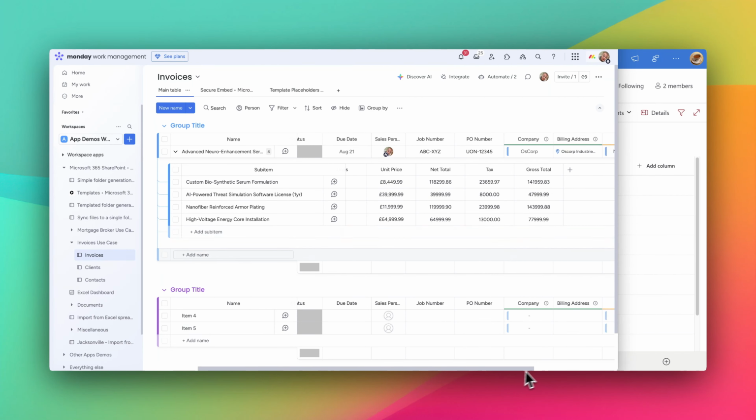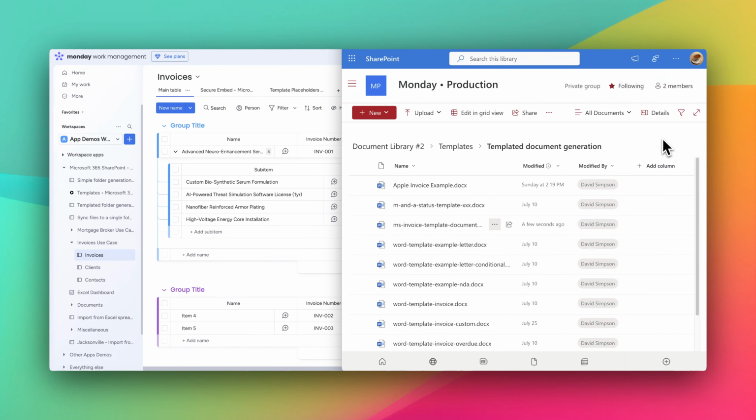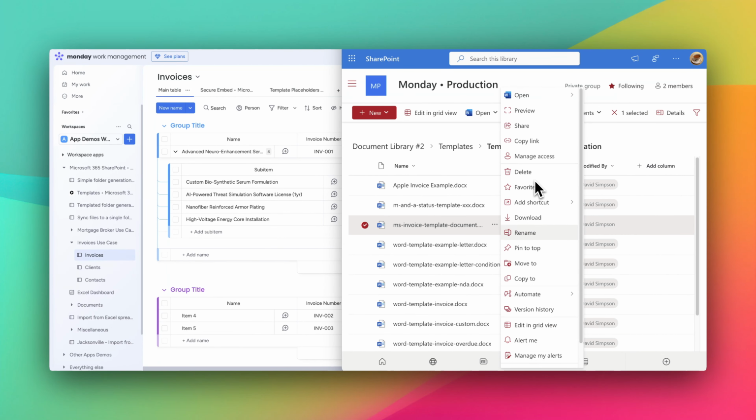So what we want to do is build a custom invoice out of all this data, and we can build that within Word, and then we can export that, and that will be saved within SharePoint. So how does that work? Well, first of all, we're going to want to create a Word template within SharePoint. So here's our SharePoint. I just happen to have this one here, and if we go to open in browser, that's going to open it here.